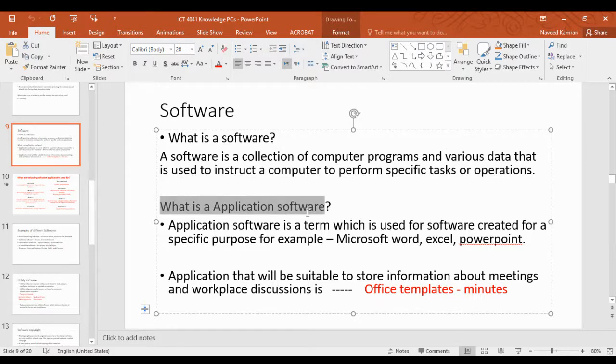What is application software? Application software is a term which is used for software creation for a specific purpose. So application software is something, a software created for a special purpose. Okay, for example, Microsoft Word, Excel, PowerPoint. These are three examples of application softwares.